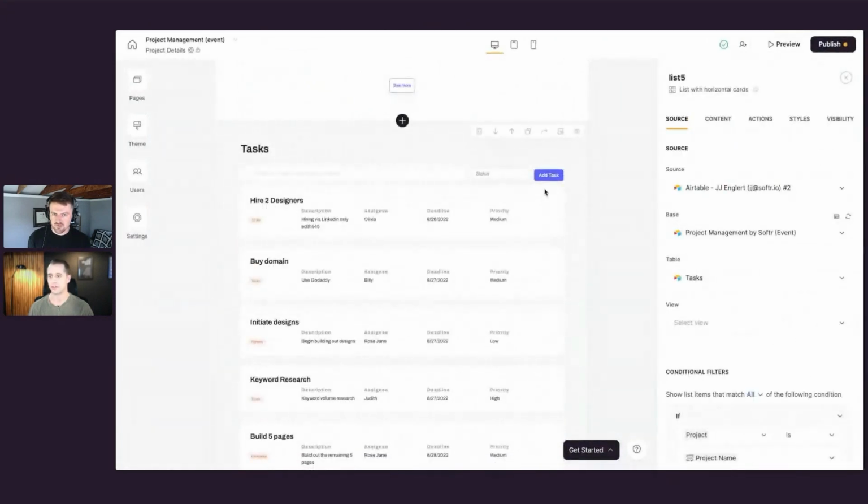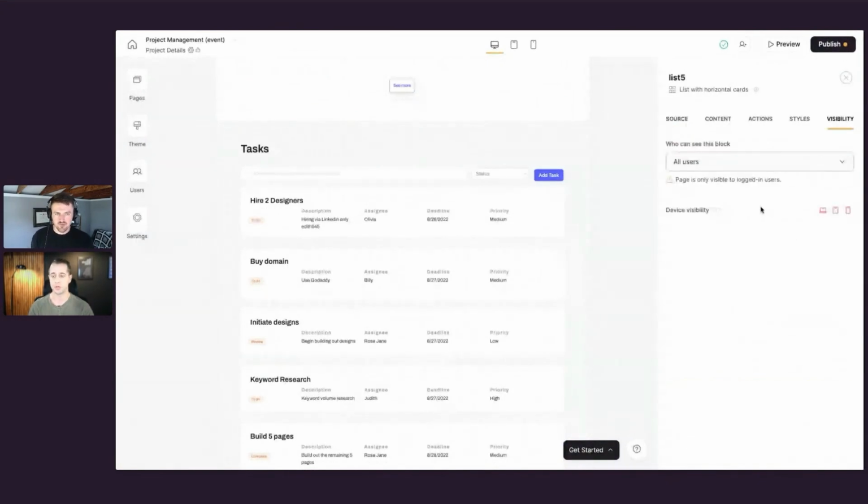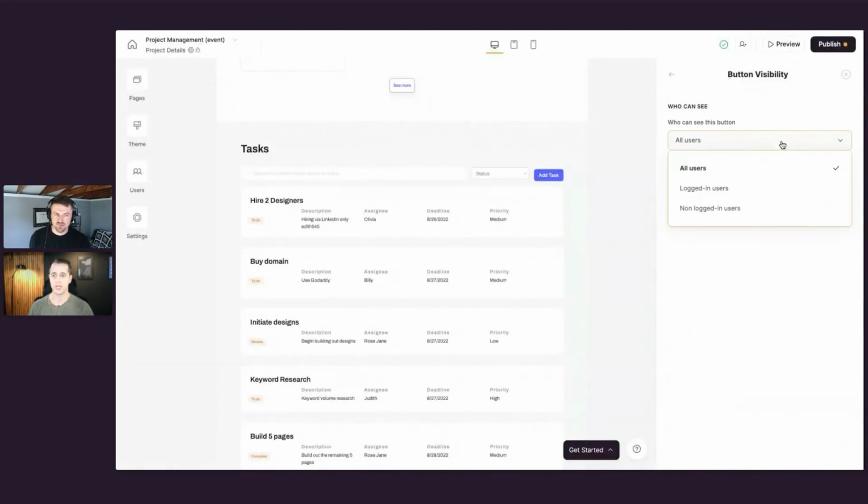We've talked about the source for the conditional filters here, so we can limit that data. We've talked about visibility, who can see this, but now let's talk about action level visibility. This add task button right now, if we navigate into the button visibility, we can choose who actually can add a new task, right? In this case, we could say logged in users.